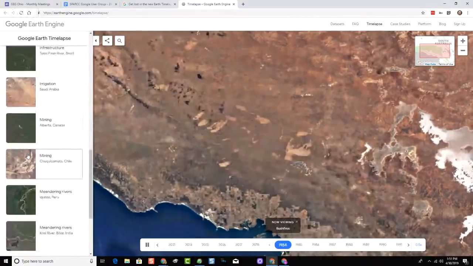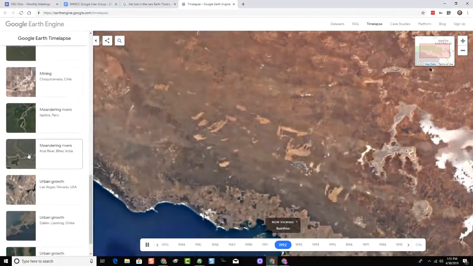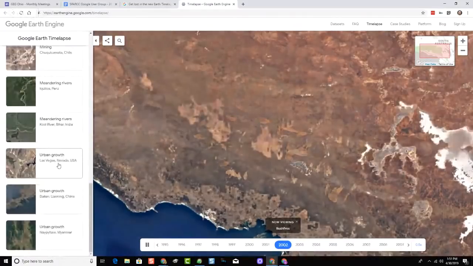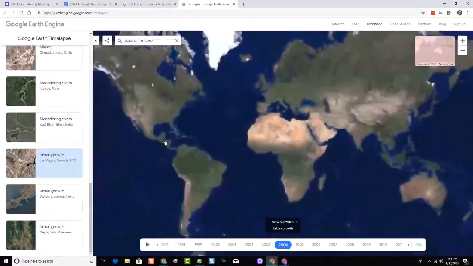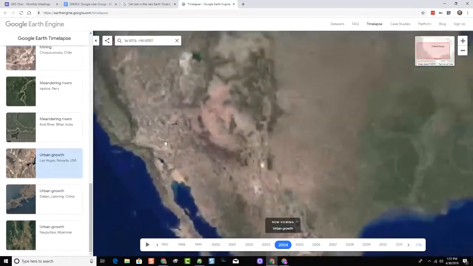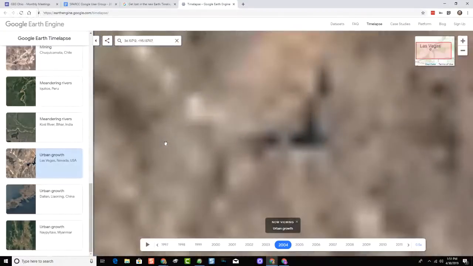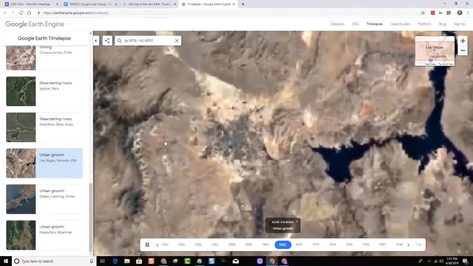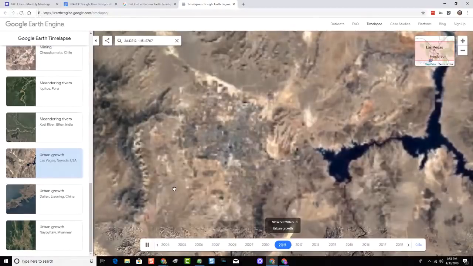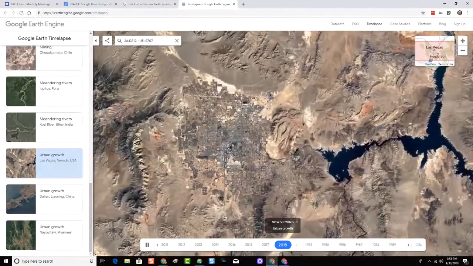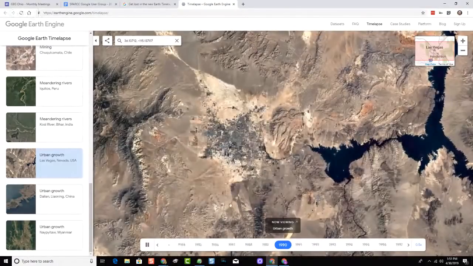This one brought me up to some bushfires in Australia, but you see they've selected a few over here just to get you started, like urban growth in Las Vegas. I could click there and it would send me over to Las Vegas. And again, this is bandwidth intensive, so sorry if the video suddenly gets kind of poor here for a moment. But now this is going to play and I can watch as Las Vegas grows over the last 35 years.